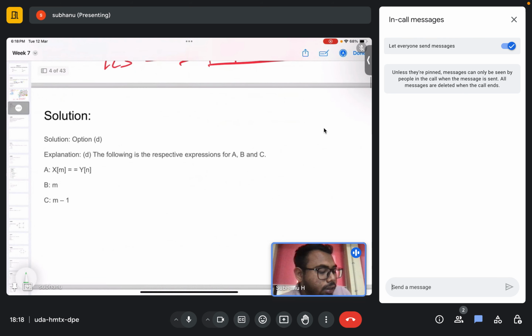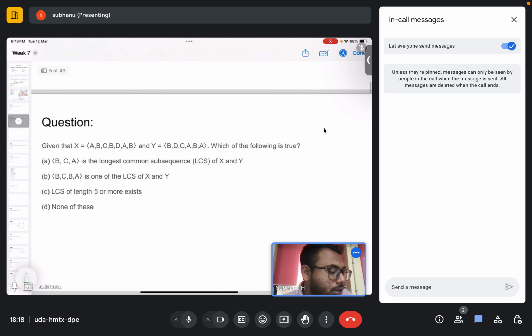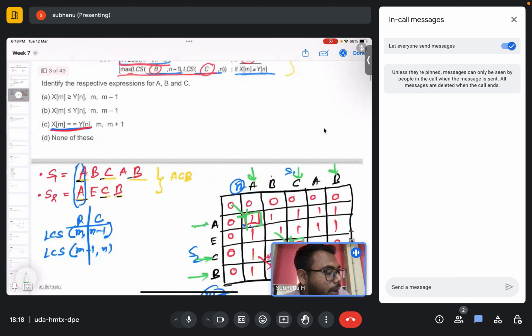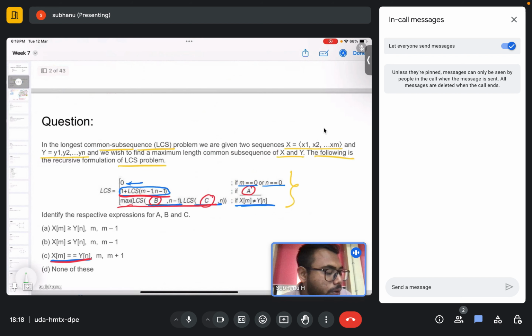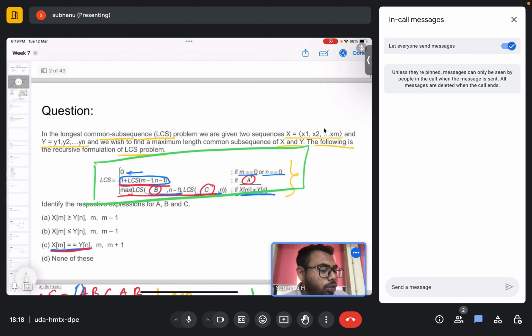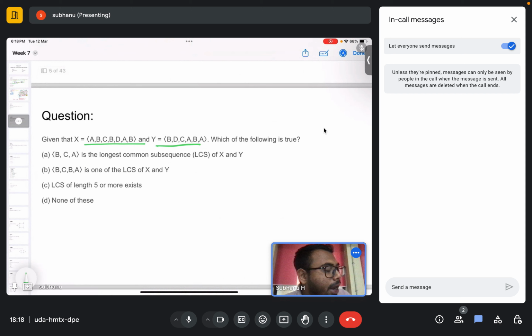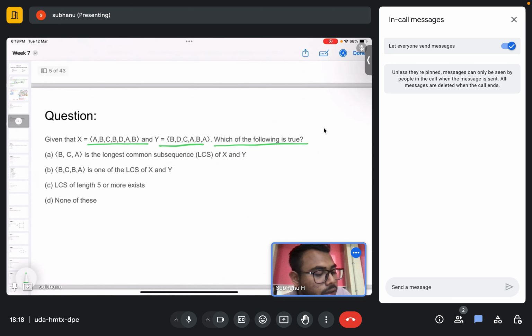So you can see here the answer also, like xm is equal to yn. Fine. So now the second question is, given the sequence. In the first question we have seen the formula or the algorithm for the longest common subsequence. In the second question we will be trying to solve the longest common subsequence using this tabulation method. So if these two are given as strings, which of the following is true?